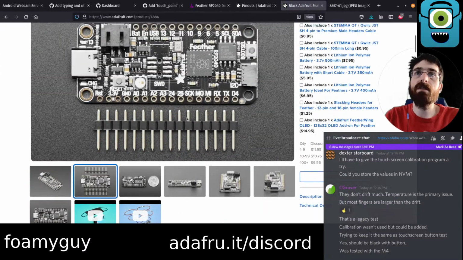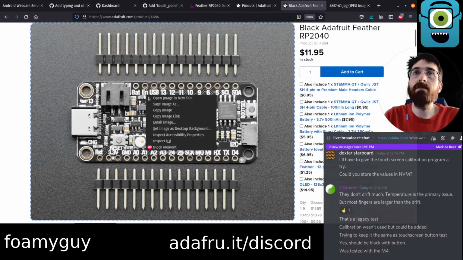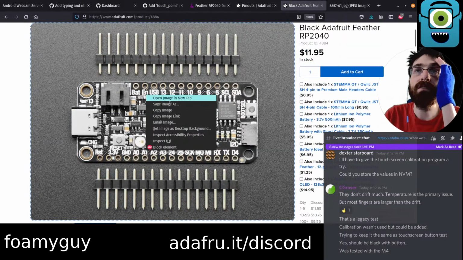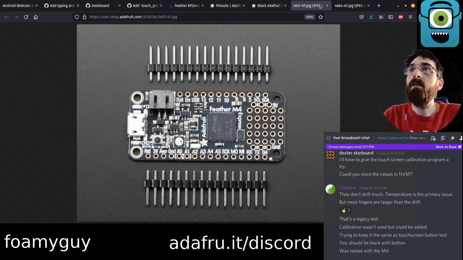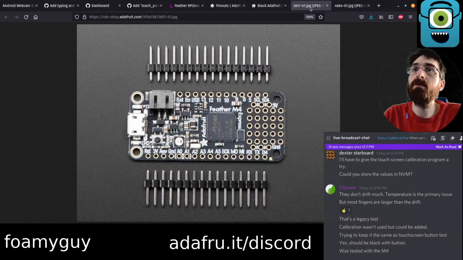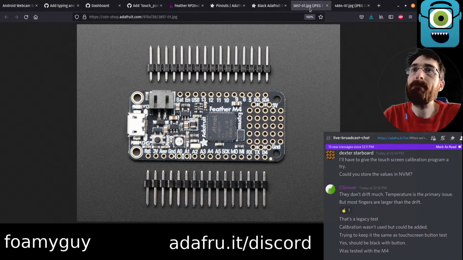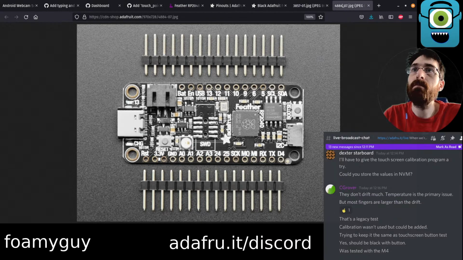I believe how nice these RP2040 based devices are, right? This is 11, what is this? 1195 for this feather. Almost half the cost of the SAMD51 feathers. So powerful. Okay, so this is our Feather M4. 9 and 10 are right here. 1, 2, 3, 4, or 4 in from the edge. This is 9 and 10 also, actually.